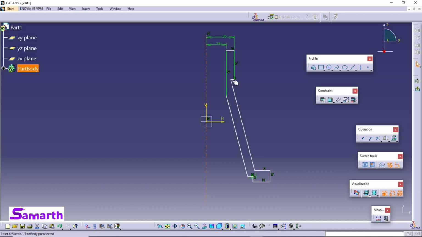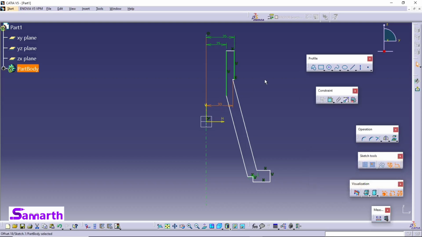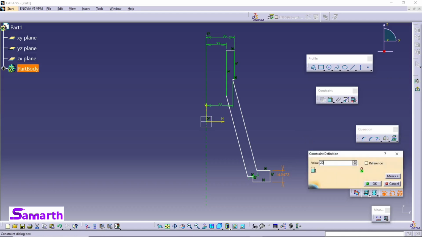Select this axis line, press Ctrl, select this point, click on constraint, double click on this, 66 by 2. So again select this line, click on constraint, double click on this, 20.